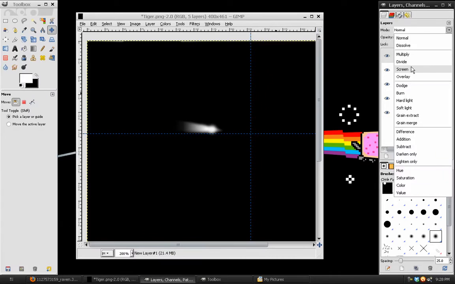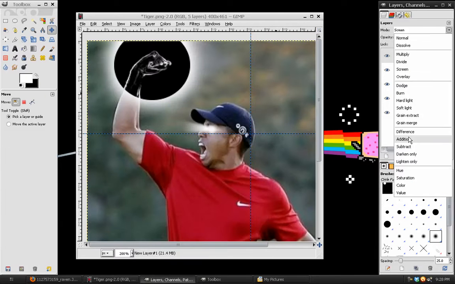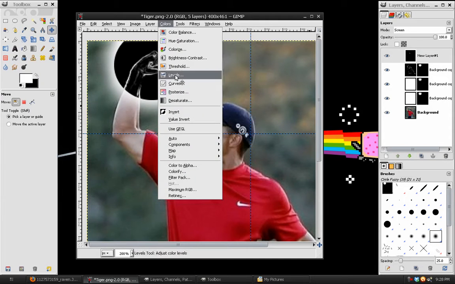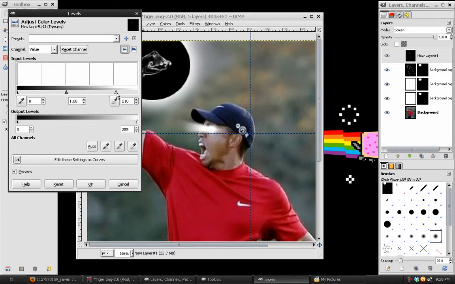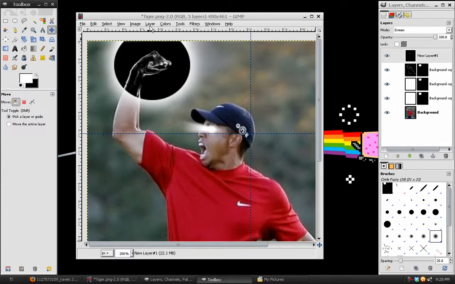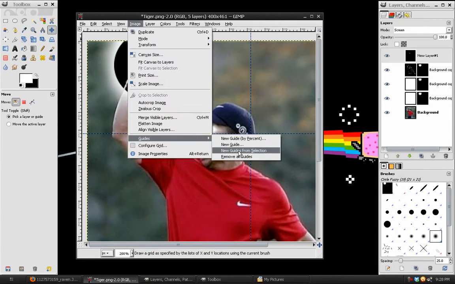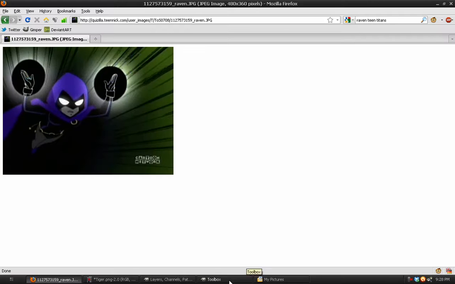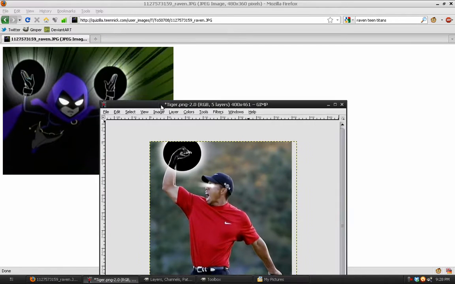Just like so, and set this on screen, or you can get creative and set it on add, which makes it really, really bright. Sometimes in the scene that works better, but for mine I'm just going to use screen. And then just boost up the levels a little bit, just to make that brighter. And there you have it. A simple but effective effect based off of the Teen Titans character Raven. And I think it's a pretty close comparison.